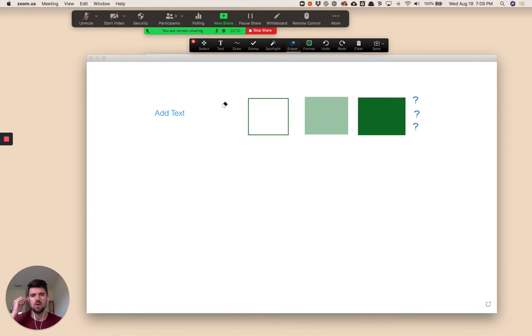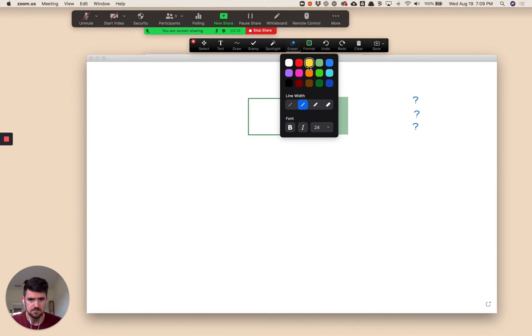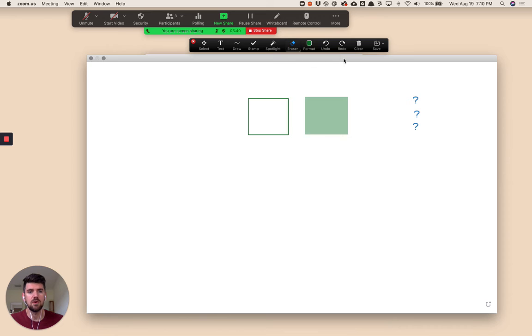Eraser, this is just if I want to get rid of certain things that I've drawn. Formatting for any shapes, lines, drawing aspects of the whiteboard. This just changes the color, thickness. If you're adding text, you can adjust it, bold, italic, change the size of it, etc. So there's some functionality in terms of customizing what you're drawing or writing on the whiteboard.